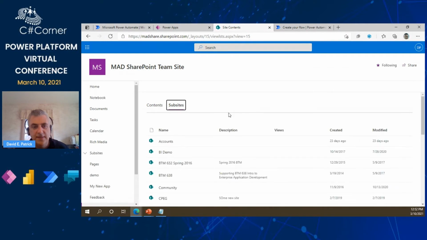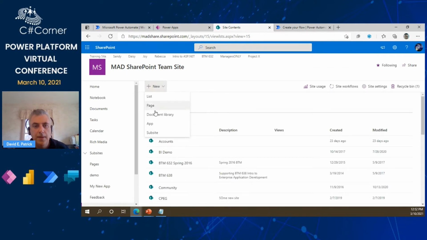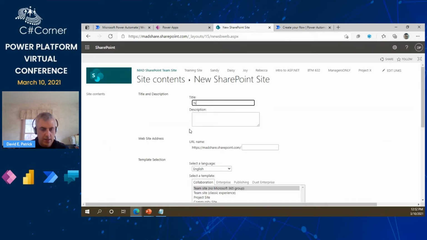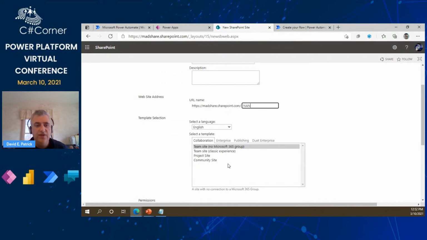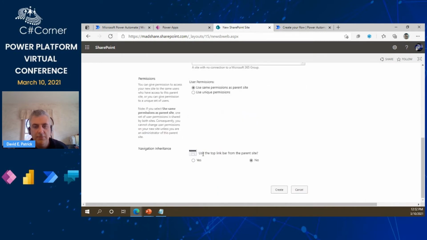And we'll go to subsites, and we'll create new. And we'll call this, again, new account notifications. Abbreviate NAN. If you've never created a subsite in SharePoint, you've got different templates you can choose from, team site, project site. I'll keep it simple. We'll just go with team site. Same permissions, all looks good. We can always change this later if we need to.